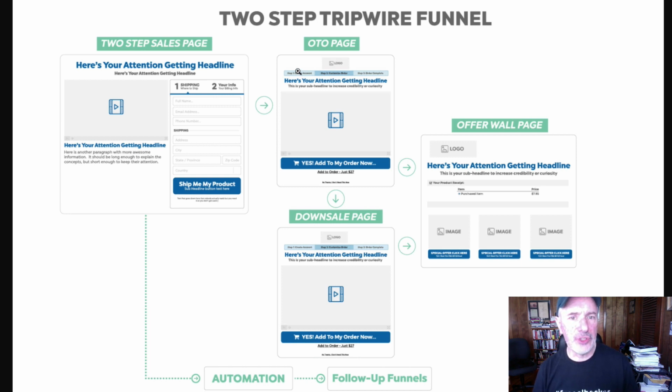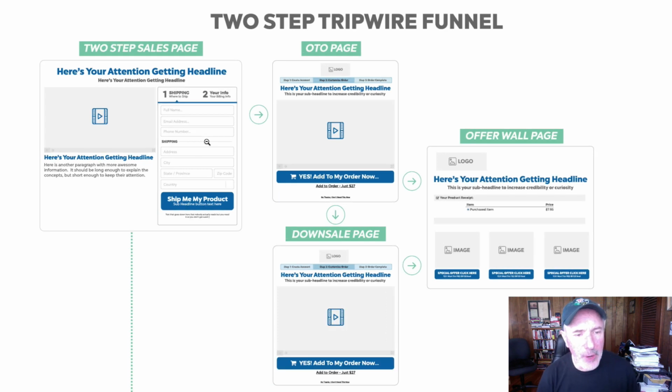So basically, the two-step tripwire is some sort of a sales page that you're sent to along with a two-step order. So you fill out your name and shipping information, and then when you click next, it takes you to the second part on the same page, and that's where you fill in the information for your credit card and all that stuff. And if there's an order bump or something like that, it'll show up on this page. And you click, hey, make the sale now.